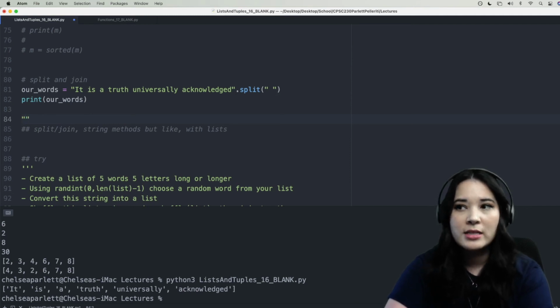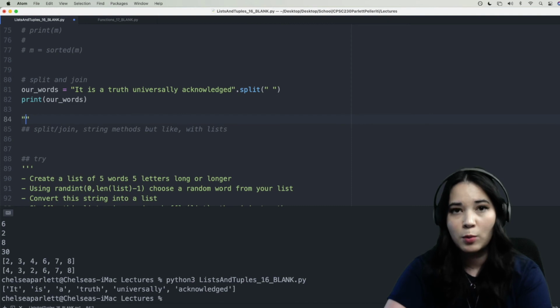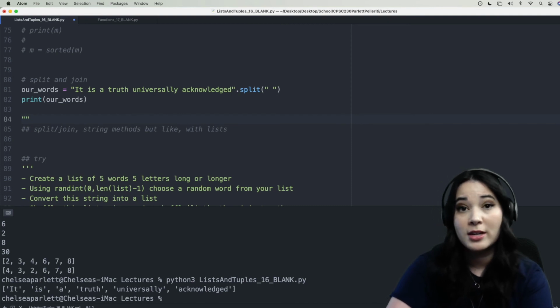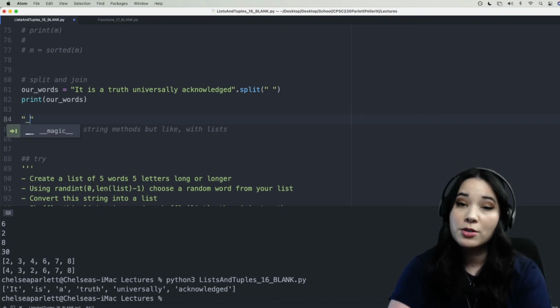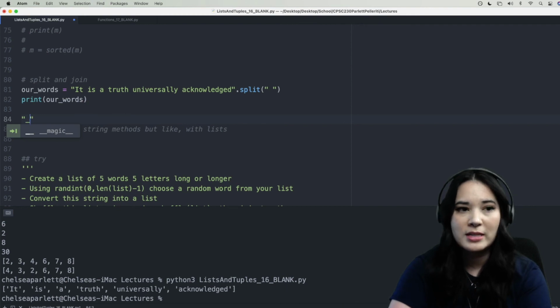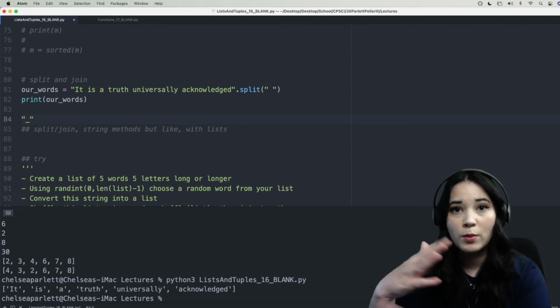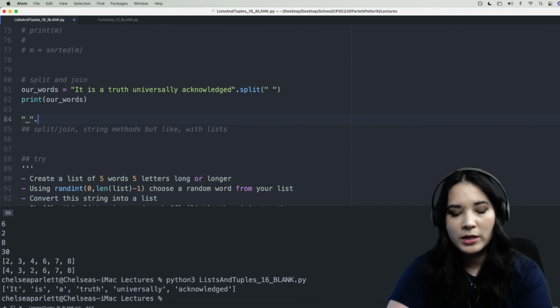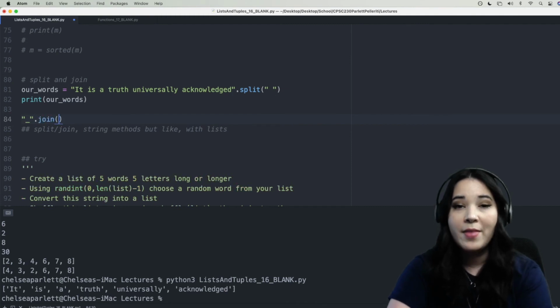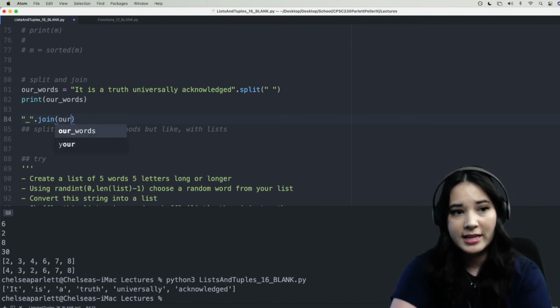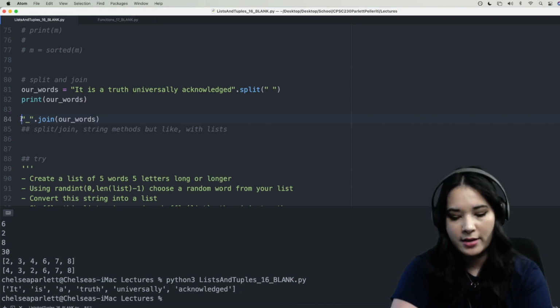So say instead of having spaces between our words, we want to change this into something that looks like a variable name. So we want underscores between each of our words instead of spaces. We're going to give a string of what we want to separate each word, and then we're going to say .join, and then we're going to give it a list of all the strings that we would like to join. In this case, it's stored in our words.